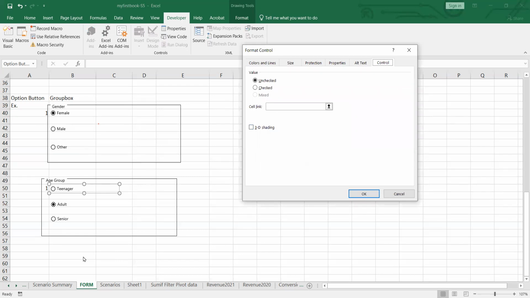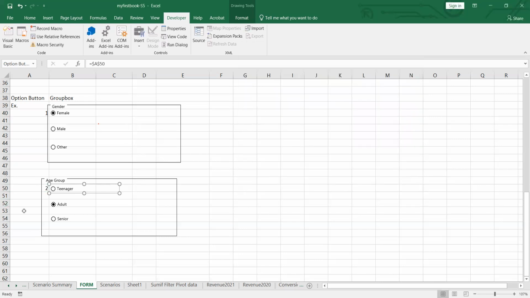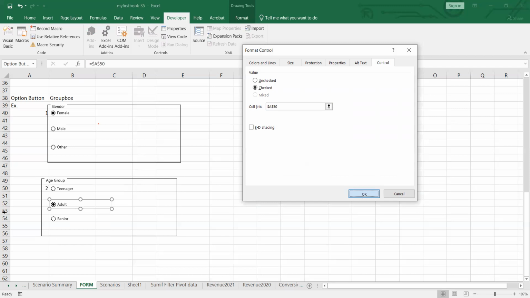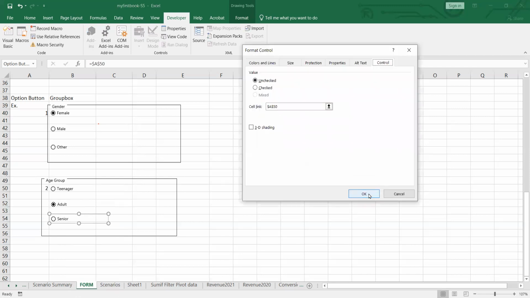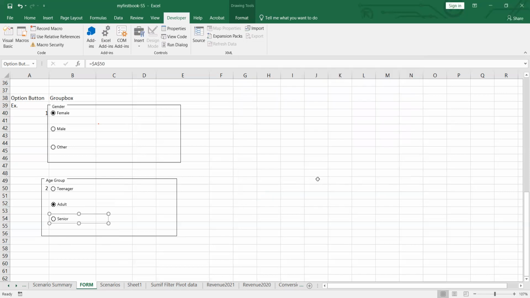Because we have the age group box covering this one. So that's why you try to eliminate that problem first. So the cell link here is A50. Okay, so when you choose it as A50 already, let's check for adult. It's A50. Senior, it's A50 as well. So right now the group box and age group have the correct cell link already.